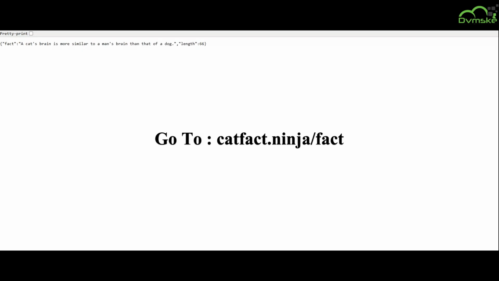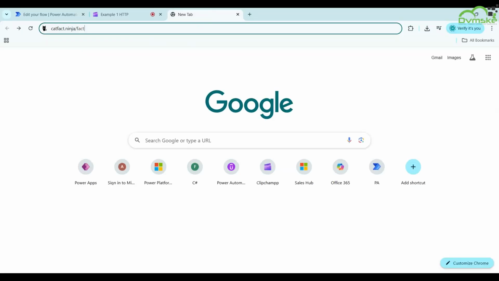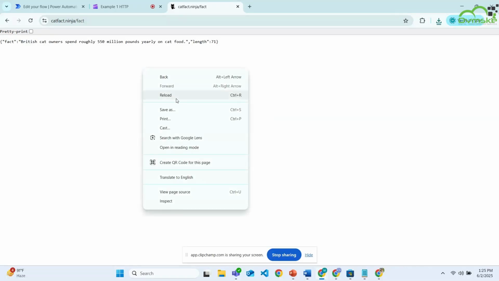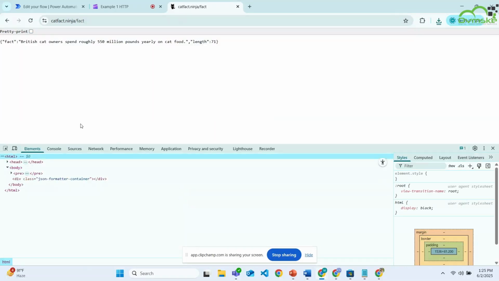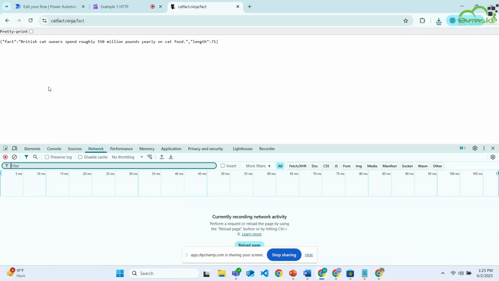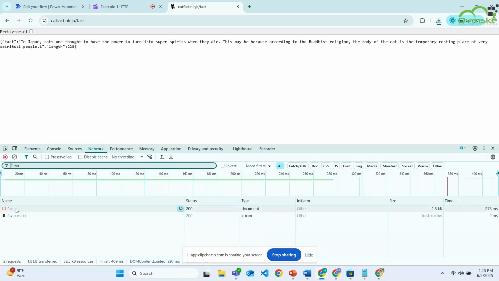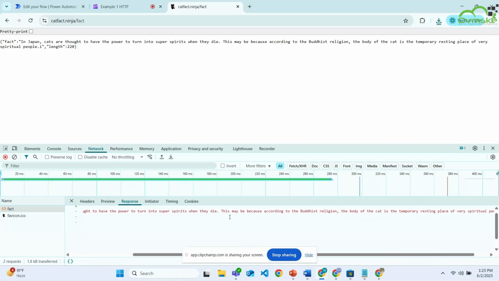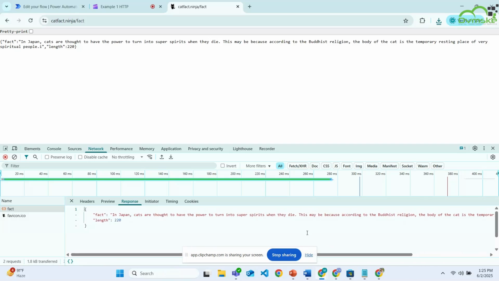There is this website, catfact.ninja/fact. We will go to catfact.ninja/fact. Every time we go to this website, we will get a new fact generated for a cat. When we go to inspect and when we go to network, we can actually see the request. We can see the headers, previews and response, etc.